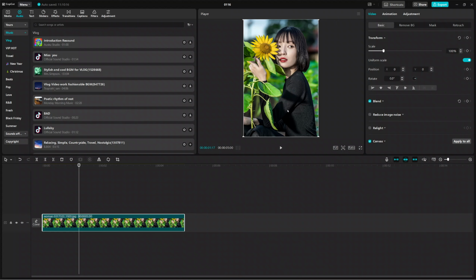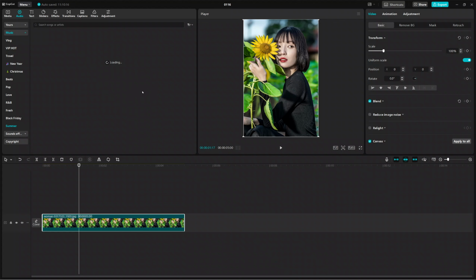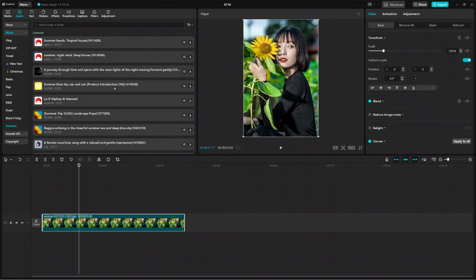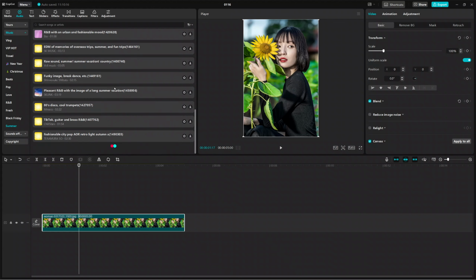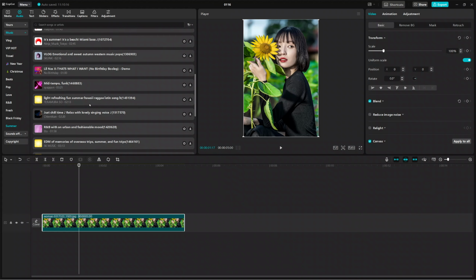So for me, for this specific image, I'll be choosing to use summer. So I'll select summer, and then I'll have different summer music that I can choose from to add to my image. If you have a video that you want to add music to, then just go through the list and look for the different option that you would want to use.